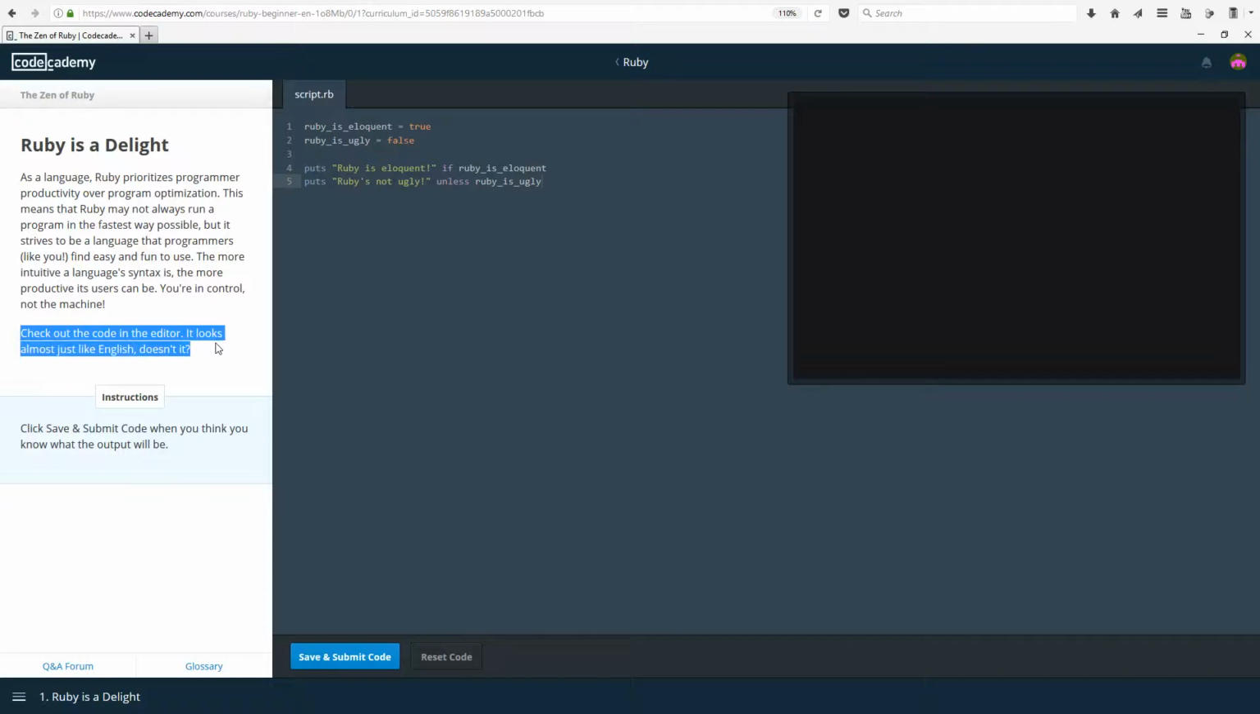And check out the code in the editor. It looks almost like English, doesn't it? A programming language that looks like English can be very useful, especially if you're just starting off into programming. A language like Ruby or Python, I would highly recommend because of things like this. They're really easy to understand and read. So Ruby is eloquent? True. Anybody can understand that. Ruby is ugly? Equals false. Anybody can understand that.